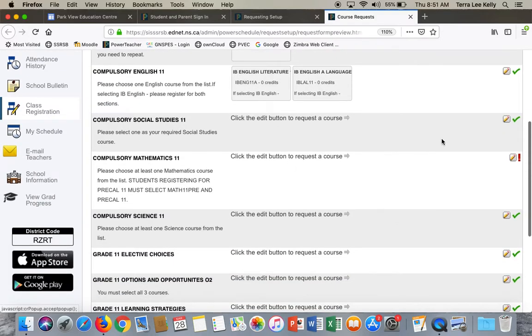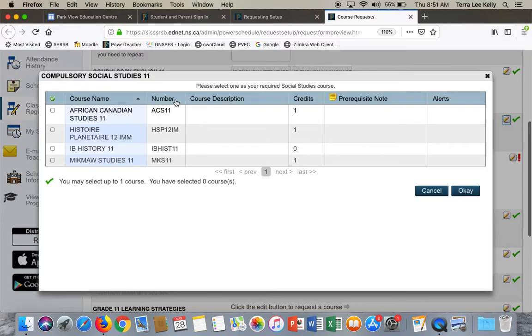Then we go to Compulsory Social Studies. This year we're not offering Canadian History 11. The Social Studies Department would like to try to focus more on ACS and Mi'kmaq Studies, so I'm making a choice there and saying OK.